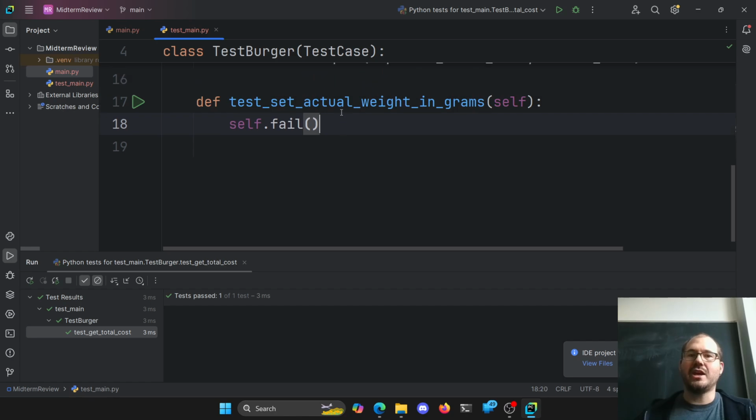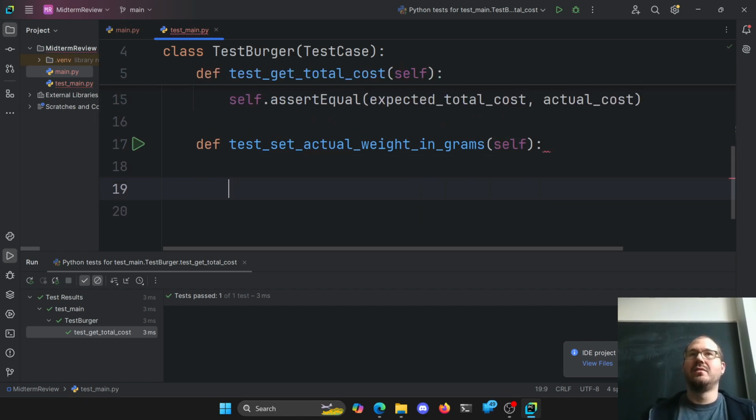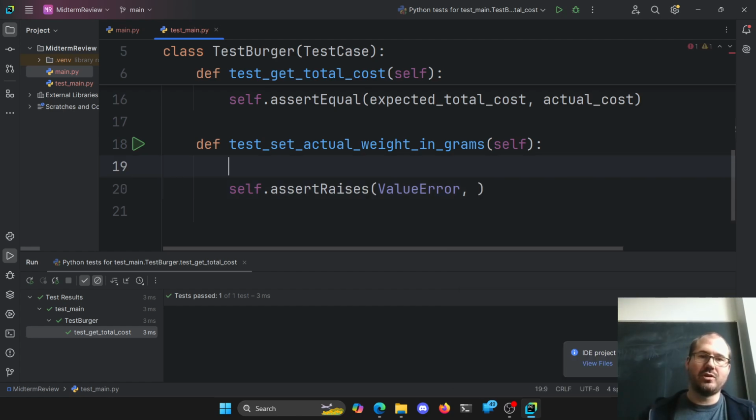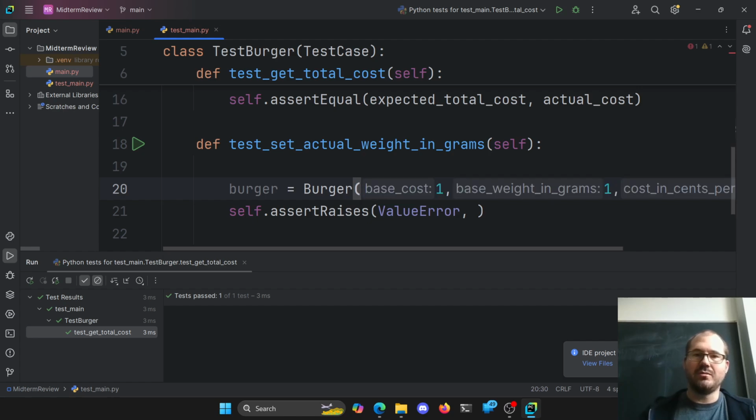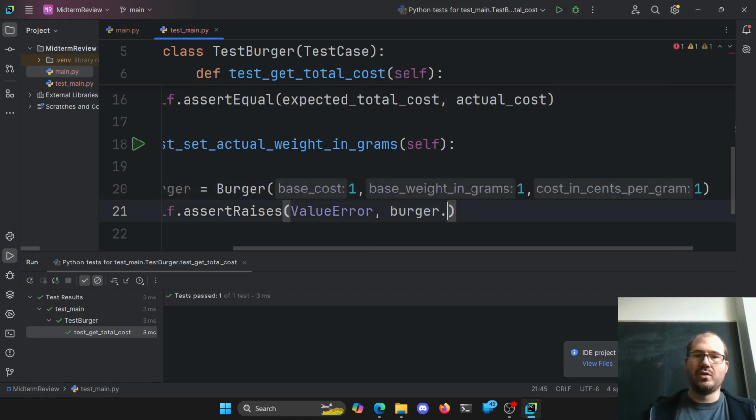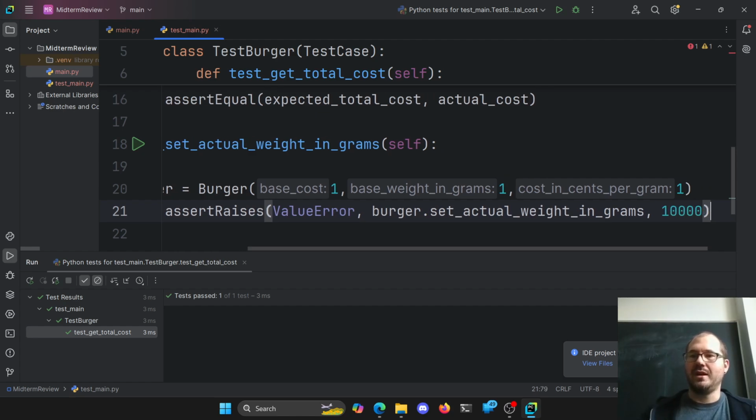And then my test actual weight in grams here, right? We've got self.assertRaises here with a value error. And then what do we have to give it? The name of the function, right? So we need a burger equals a burger, and we don't care about any of these values, right? 1111, sure. Burger dot set weight in actual grams. We give it the function, and then we give it something like 10,000 here, and it should raise an error. I think that does it here.